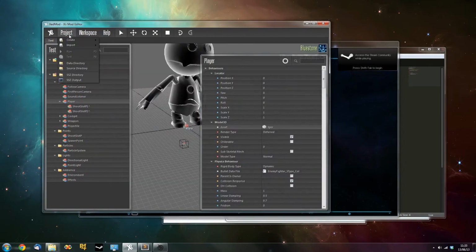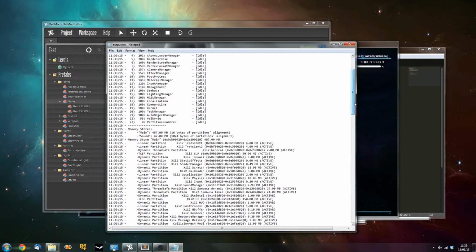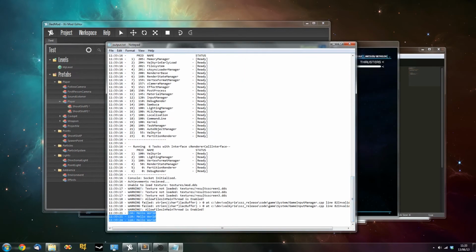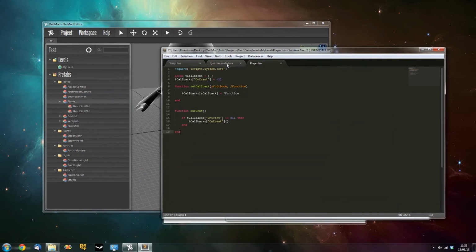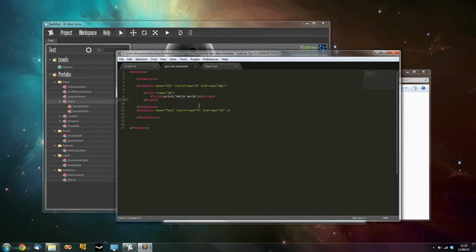So if we go to our project and SSZ output again, we have hello world. That's right. So we need to go back into our event and actually call that function. What was the function called? It was called on event.